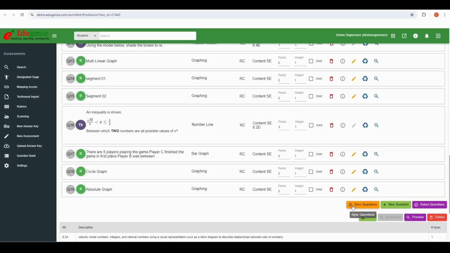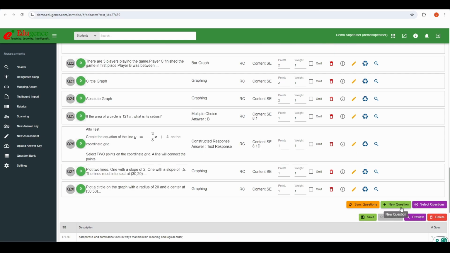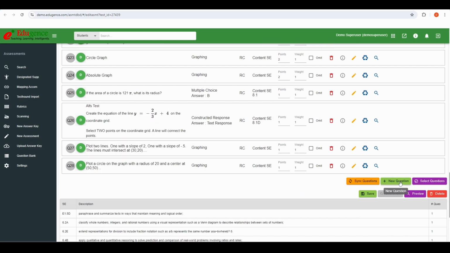This Sync Questions button syncs all the questions to the current version. When you click this button, it takes the collective information from all the questions and updates each question to its current version on Edugence. For all students who've taken the assessment, their responses will be graded on the updated version of the question. If the user chooses to create their own questions and answers, the following information will be required.